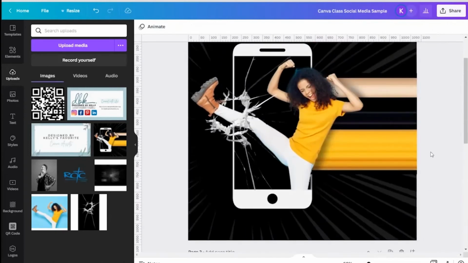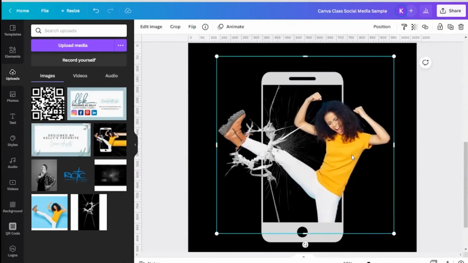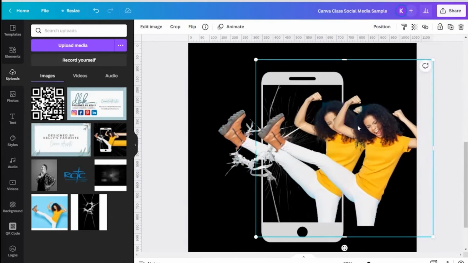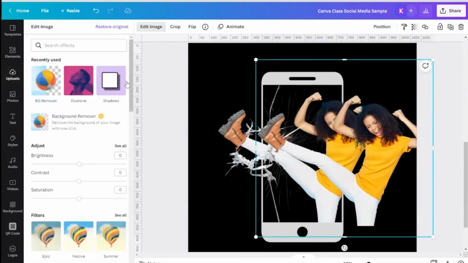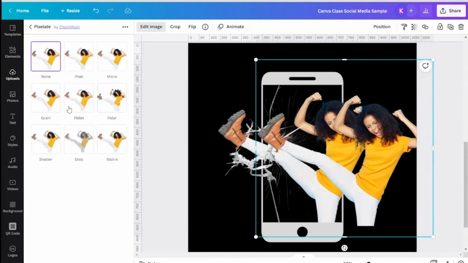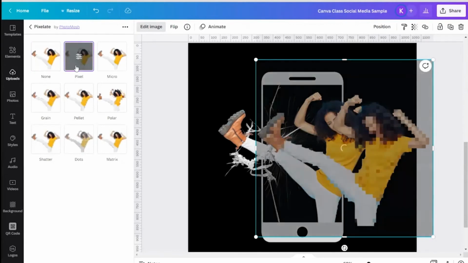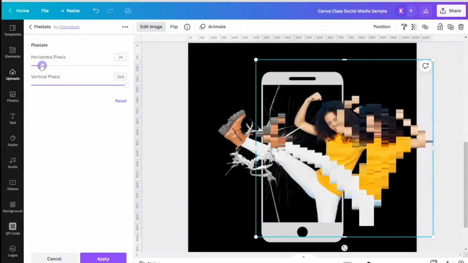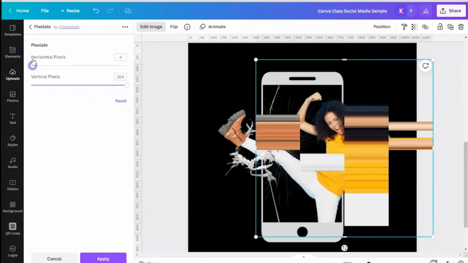So now we're going to add this that looks like she just ran in here and zoomed into this phone and cracked right through it. To do that, you're again going to duplicate this girl. You're going to bring her over here. Now you're going to come up to edit image, and now we're going to choose pixelate, which is right here. And you're going to choose the pixel option. You're going to hit the 3 lines, and this is where you can start messing with things. You can see she's pixelated. By dragging it, you can start to get all these lines.